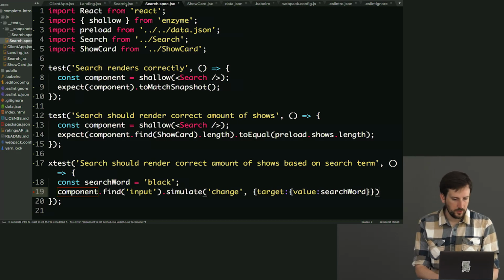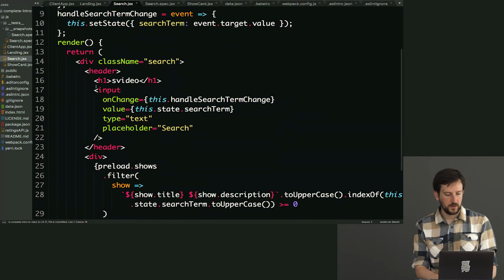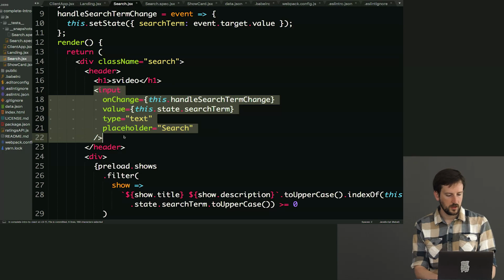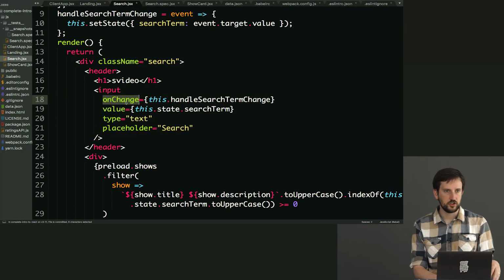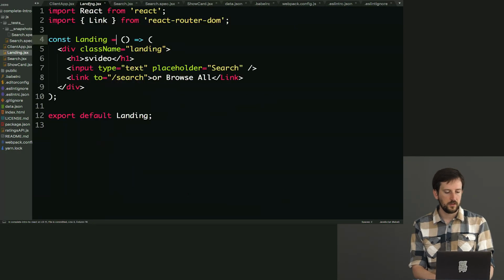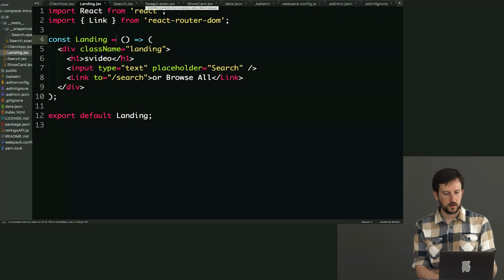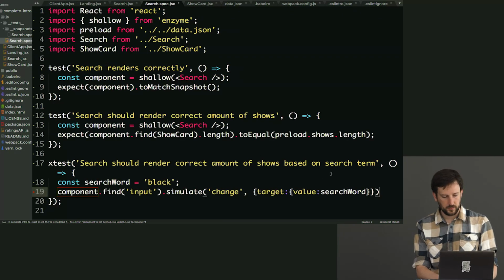So if we go look at our input here in search.jsx, we have this input. This is what it's targeting, and we want to trigger this onChange handler. That's the goal here. So this is as if the user had typed in black into the search box. That's what line 19 is currently doing.